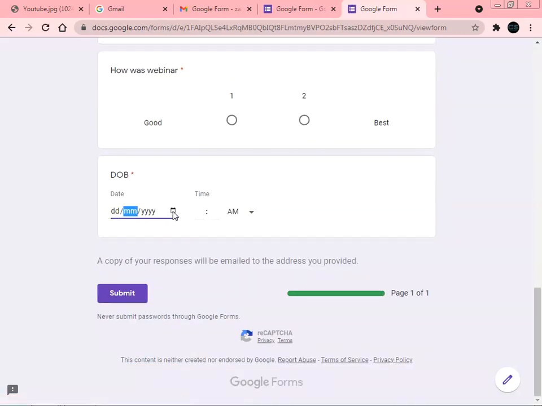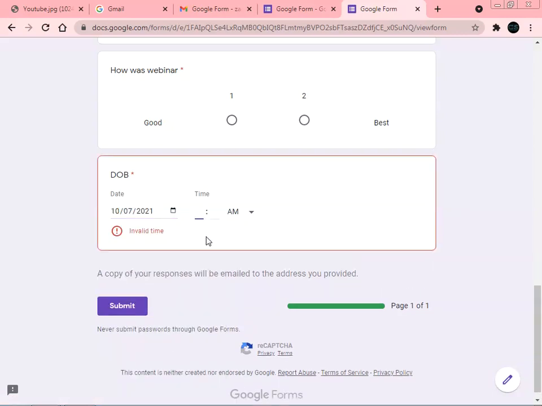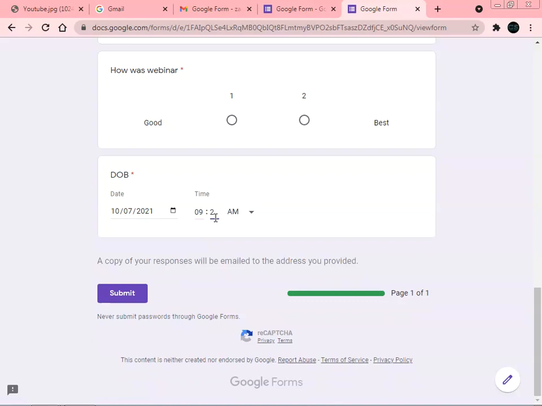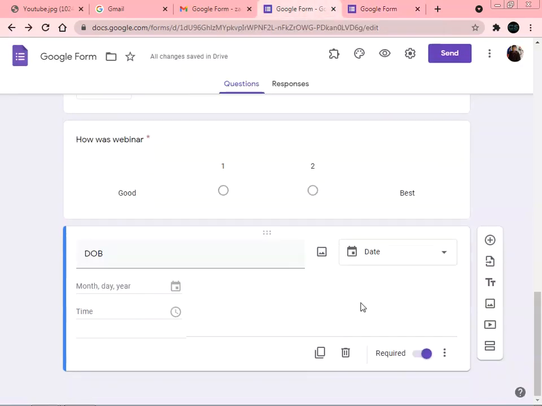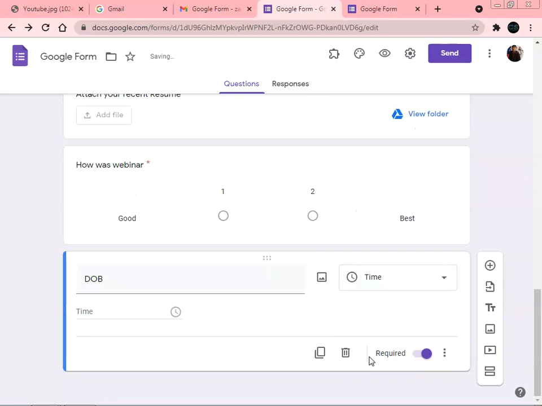Here we are going to select, so just click here. We will get today's date, and we set the time, for example 9:30. This will save your date of birth along with the date and time. So this is about how to insert date and time. If you want to insert simply time, you can set it as a time, and we will have only the time option available. So this is about the different questions which are available in Google Form.